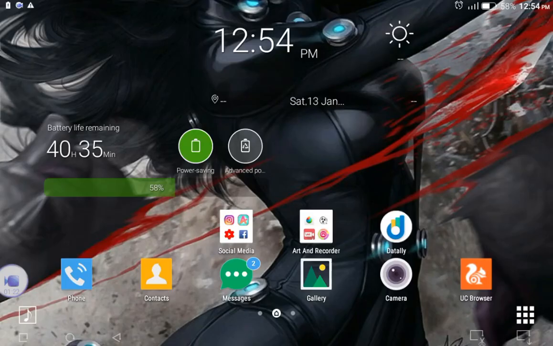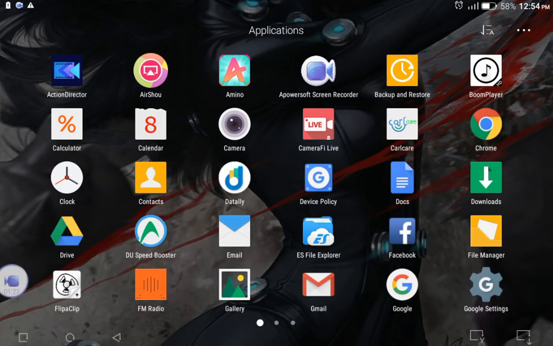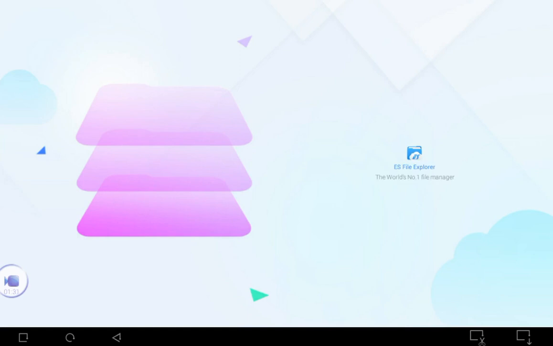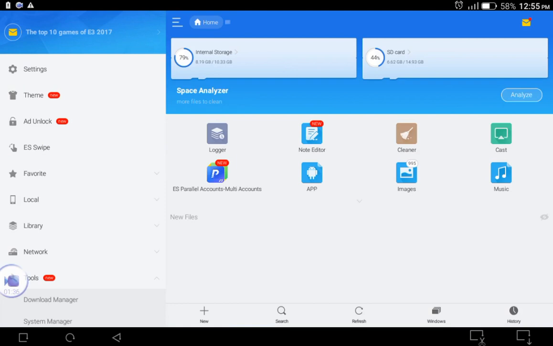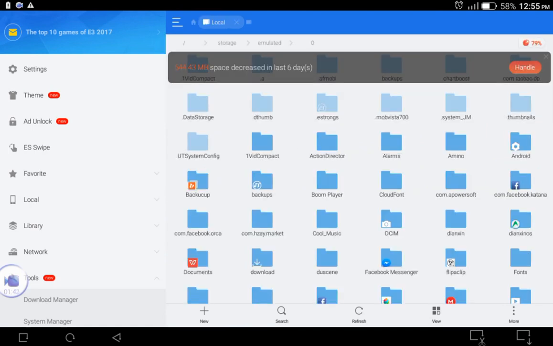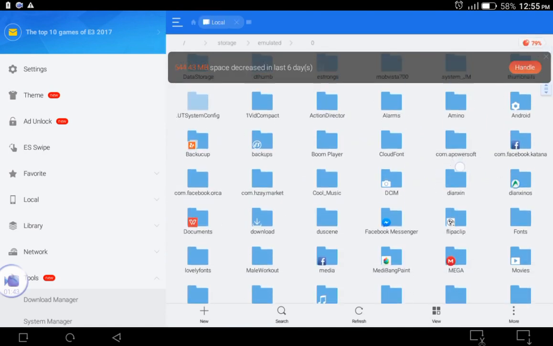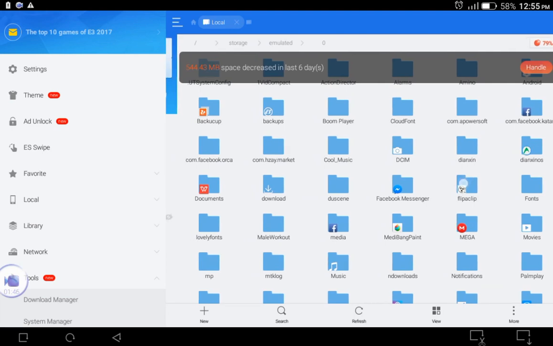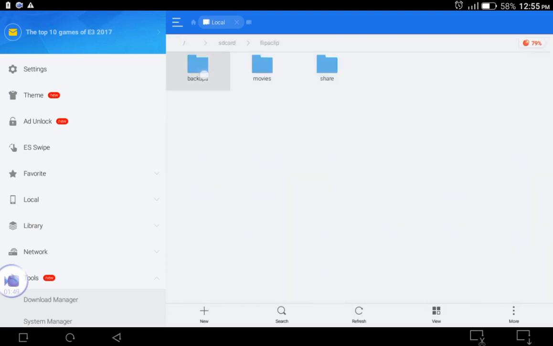So in order to import your project back to Flipaclip, you need the ES File Explorer. This app makes it easier for you to go through your internal memory and your SD card. So depending on where your app data is saved, you tap on either the internal storage or the SD card, and then you select Flipaclip. And in the Flipaclip folder, you select Backups, and there you're going to see the backed up animation project.